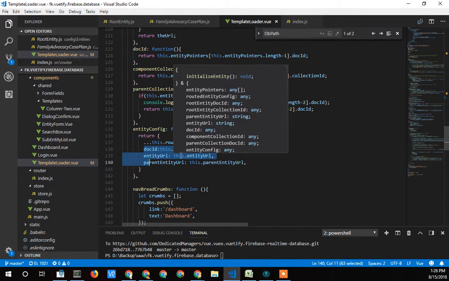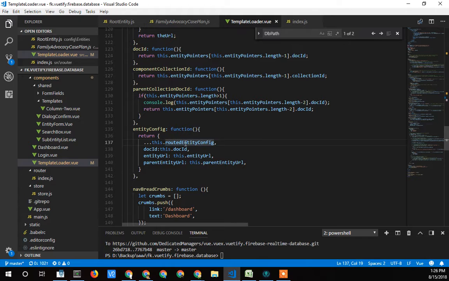I didn't say that right. It just means take this object and put its properties at the same level of the other properties and kind of merge them together. It's a spread operator. You can look it up.